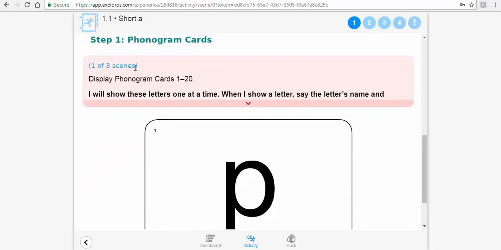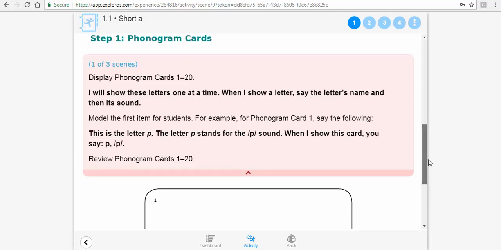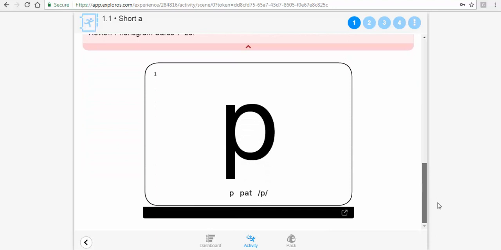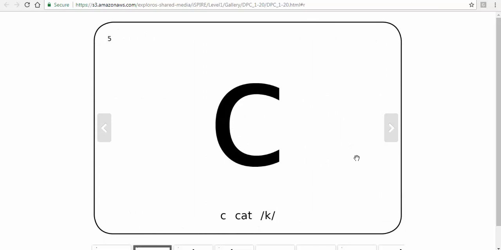The first step in Spire is phonogram cards. This first activity is to drill all previously learned concepts. Some instruction boxes can be expanded by clicking the red arrow at the bottom of the box. To drill the cards, click the phonogram card below the pink boxes. A separate tab will open in your browser with a gallery of enlarged cards that you can scroll through.